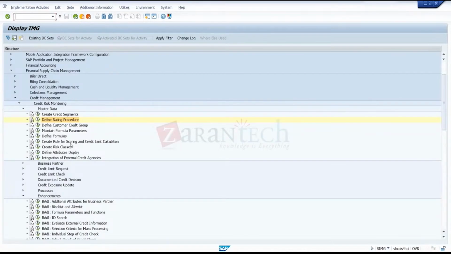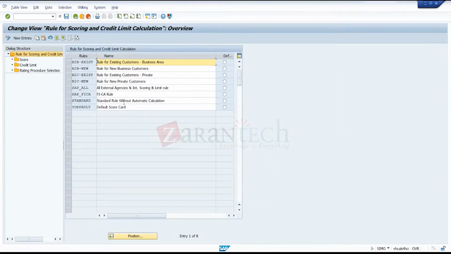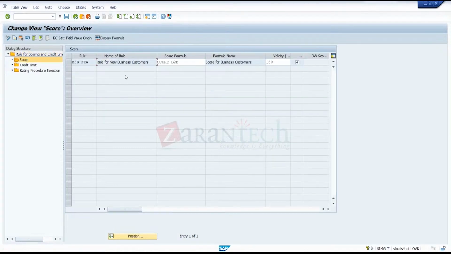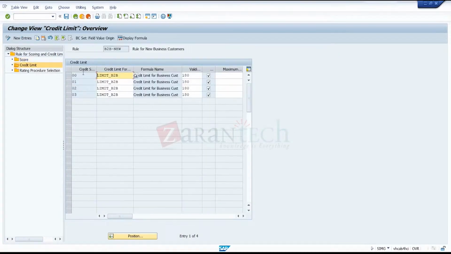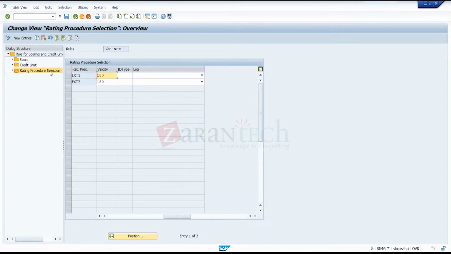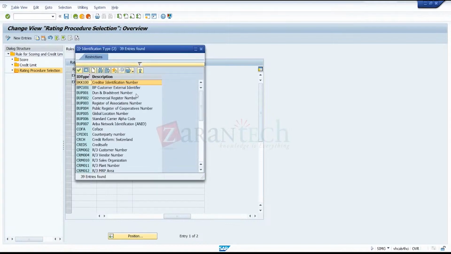To create your own rule, you can go for new entries and make your own rule. It contains score, where the formula and the validity period, and again credit limit. Link the credit segment with the credit limit here, and the rating procedure selection. You can use the ID type. If the customer has any particular credit or document type, you can link the ID type. So possible selections are, like you can get one ID, so you can link the identification number, card number.